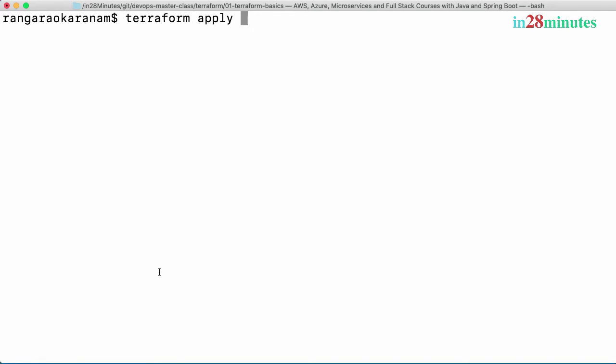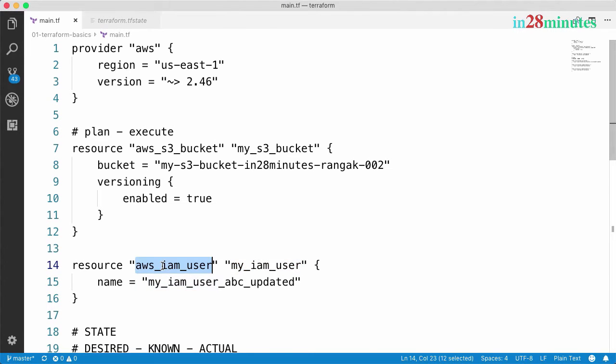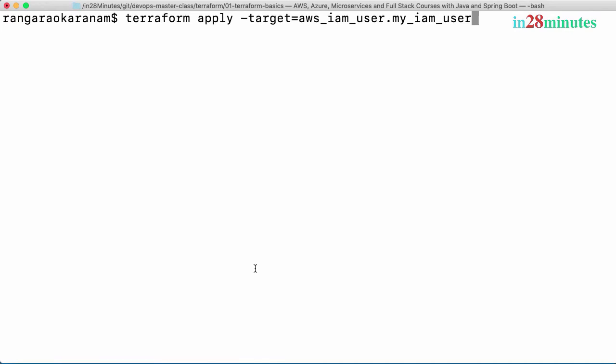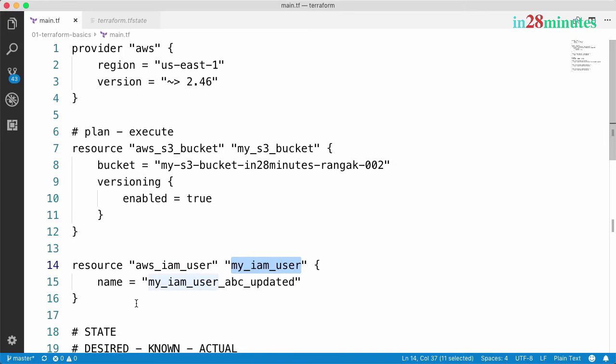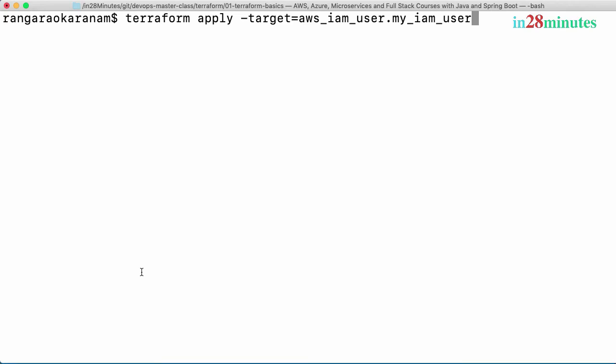So what I'll do is I'll say -target is equal to and specify this resource. So aws_iam_user.my_iam_user. So what would happen is only this resource and dependent resources. For now, we don't really have any dependent resources on it. So only this specific resource will be updated. Let's see what would happen. terraform apply -target aws_iam_user.my_iam_user.